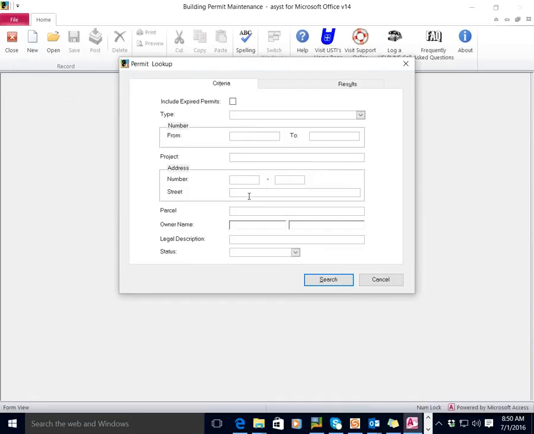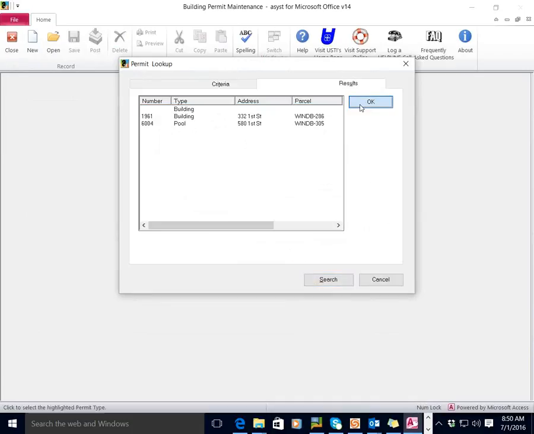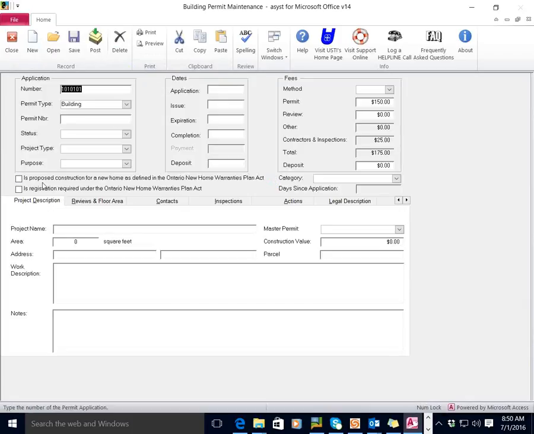We can look up based on address, and here's that property ID. So if you know the property ID number, we can pull all the permits for that particular address, owner, status, or legal description. So any combination, we can search the database. Now, as I mentioned, on one screen, you're going to be able to see everything about this permit.